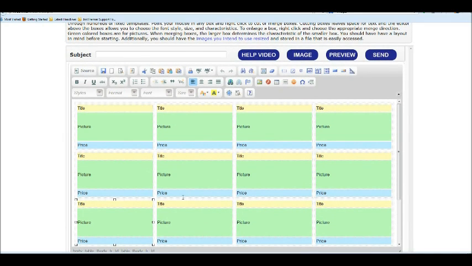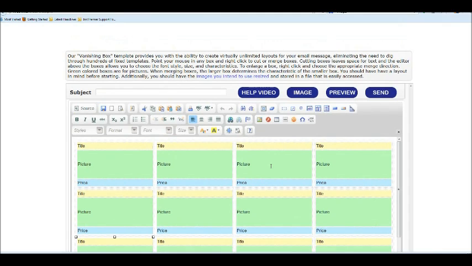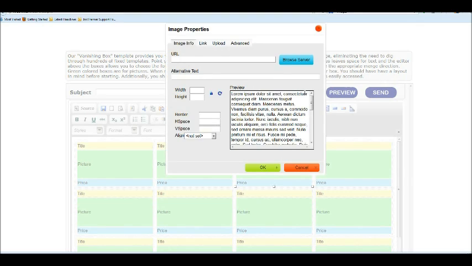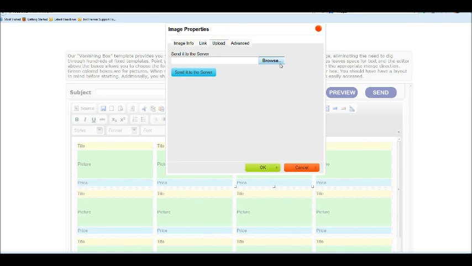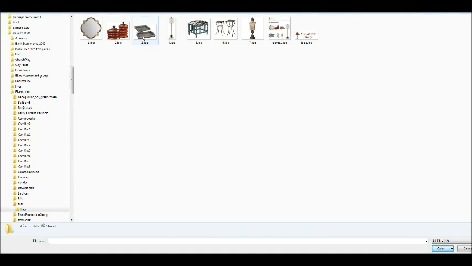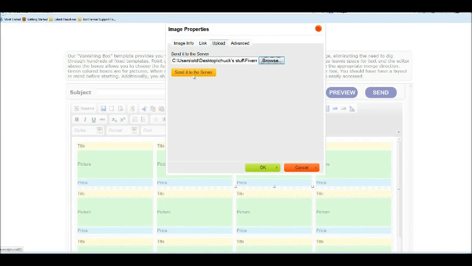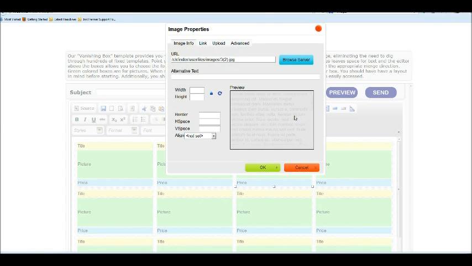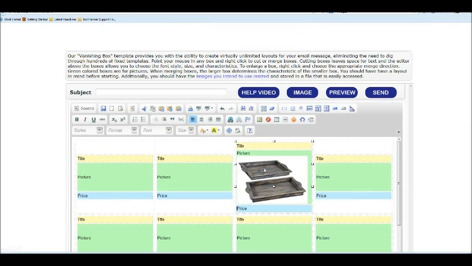To insert an image, click at the box where you want to insert a picture, and then click this big blue image button right here. Click on the Upload tab if you want to upload something from your hard drive. And we've got something, let's just try this one right here. And we're going to send that to the server. Now I've already done this earlier, so we'll get a little error box there. But that's okay. The picture shows up, and we just say OK, and there it is inserted.